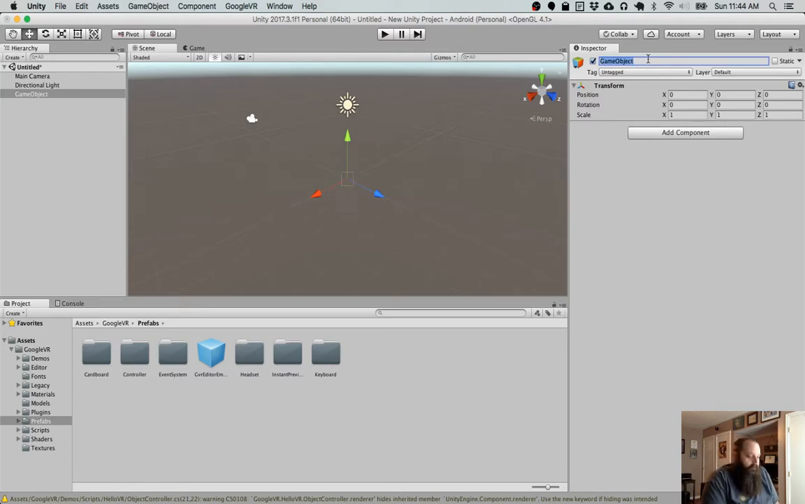So I'm going to change the name to player, and then instead of having its position be 0, 0, 0, I'm going to choose a reasonable human height. So I'm going to say 1.6 meters is how tall that thing is going to be. That's how far off of the ground our player is going to be.